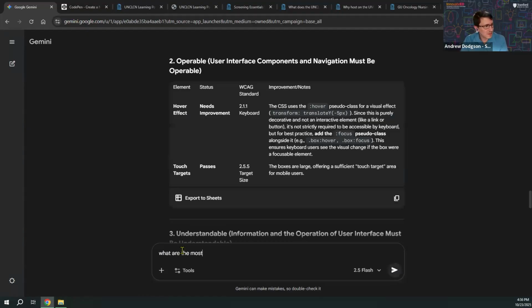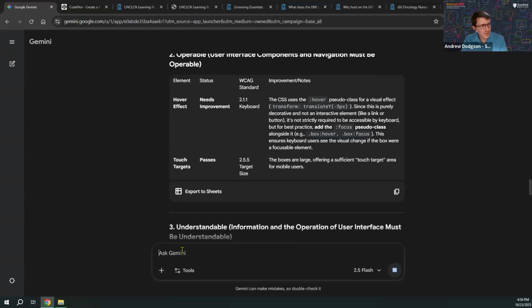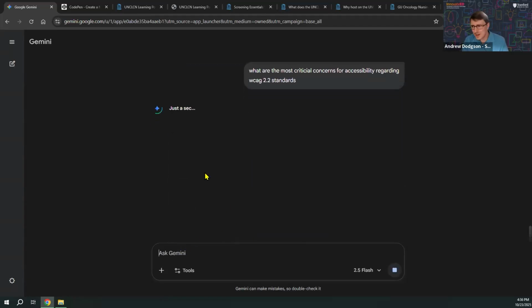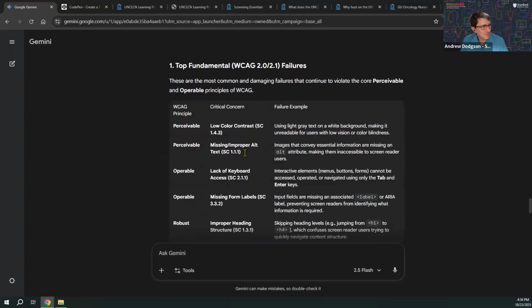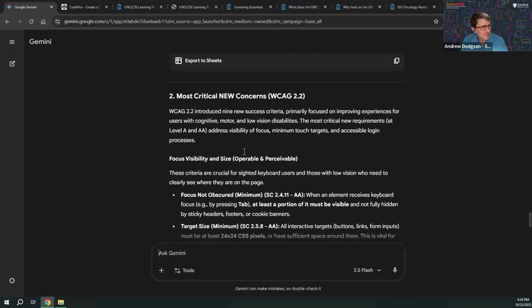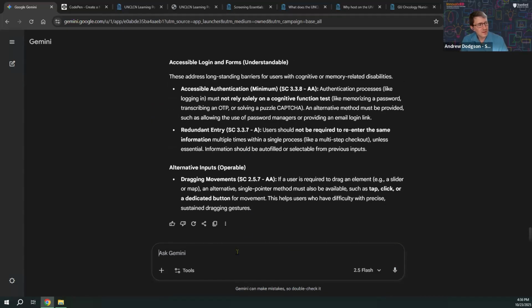What are the most critical concerns for accessibility regarding WCAG 2.2 standards? So it can probably, with high confidence, identify at least the critical components that I can start working on right away. So, and it did that. There's one more item that we might be able to think of. What's another component? And I may be running close to time.